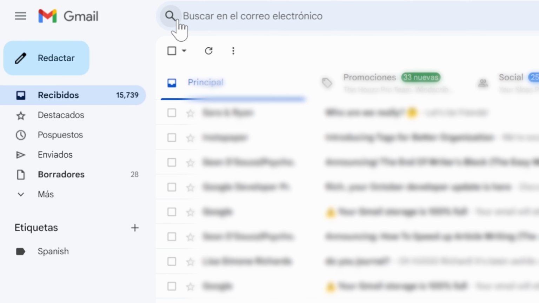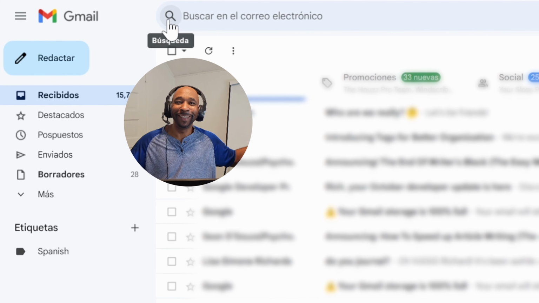At the top, we have buscar en el correo electrónico. Buscar en el correo electrónico. You already know what it means. You know what that search button means. You've seen it a million times in Gmail. It means what? You got it. Search. So buscar, yeah, that means search.